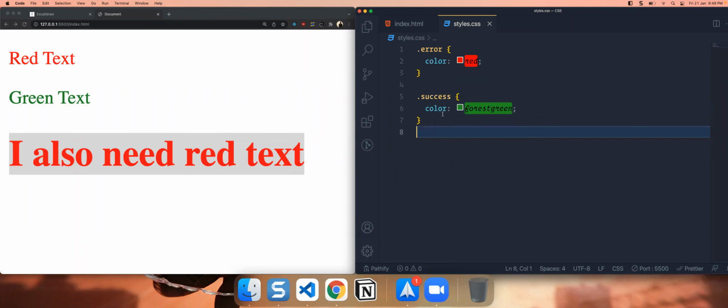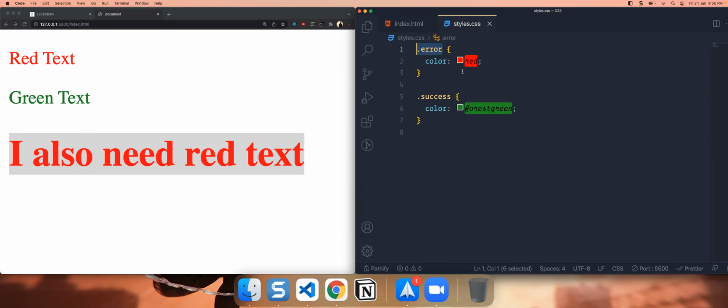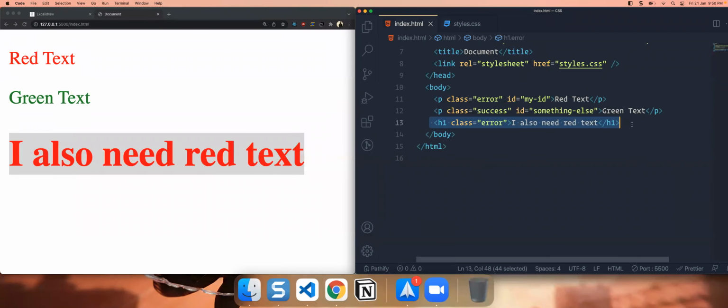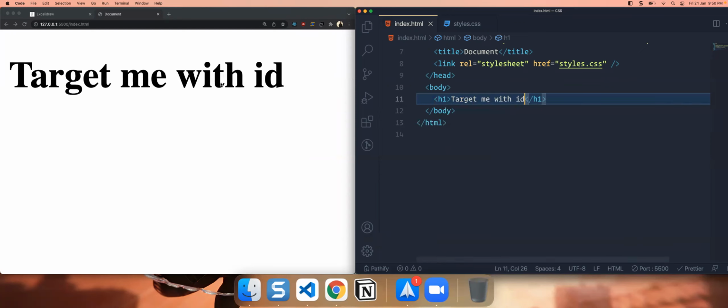दैट्स व्हाट इट मींस. डॉट एरर का मतलब है target all the elements on the website, on the web page, which have a class of error. Because both of these elements have the class of error, both will be targeted and we give the same color to both of them. Okay, now ID, but now how do we select an element using an ID? Let's remove all of this and let's add just one h1, target me with ID. We have this. Let's add an ID is equal to 1.